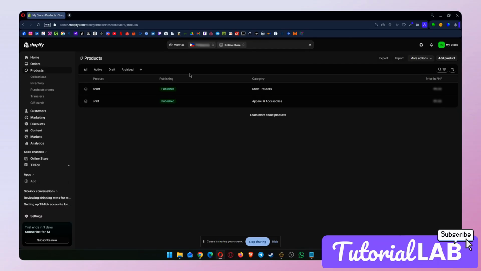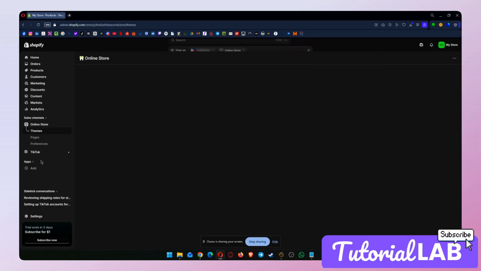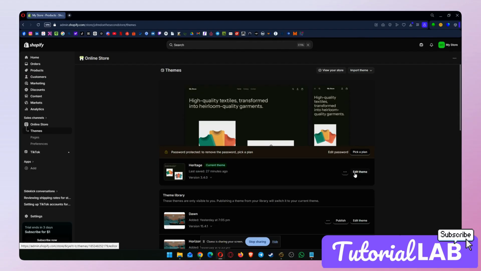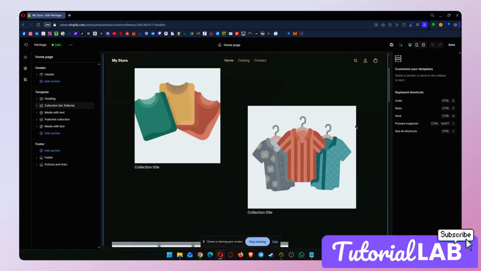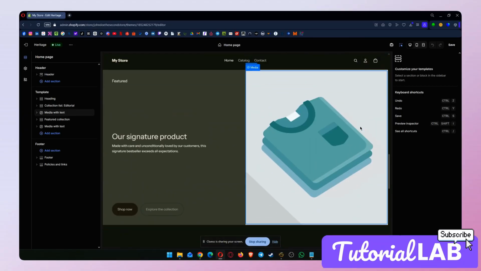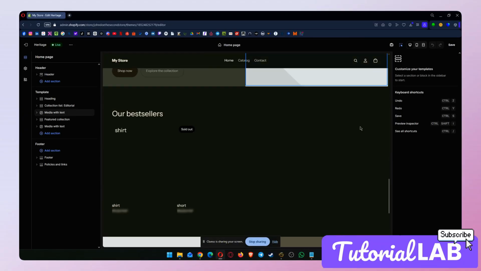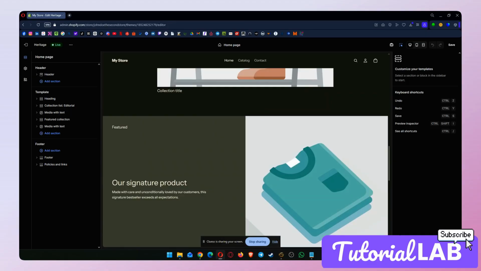We have now been taken to our collections. To view it, go to Online Store. We will select the theme. In here, as you can see, we can edit this feature. We can add subtitles and search for what we need.